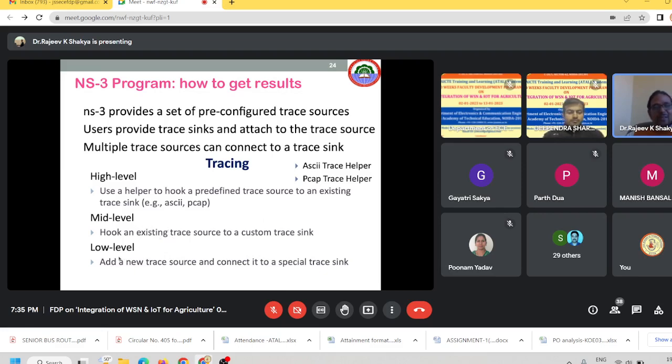Another is the low-level method. If you are an expert in C++, you can make your own C++ class, which will get the information of all nodes and store it in one file. So that is low-level tracing. This is another method: we can define our own class, and that class will get the information and collect the data from the scenario.